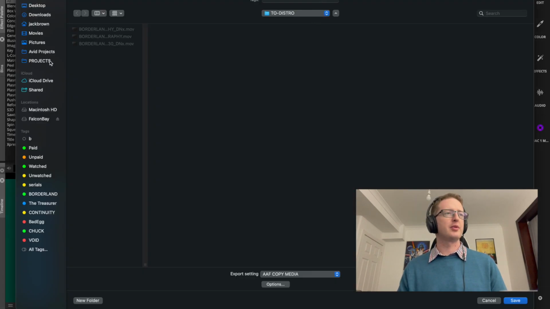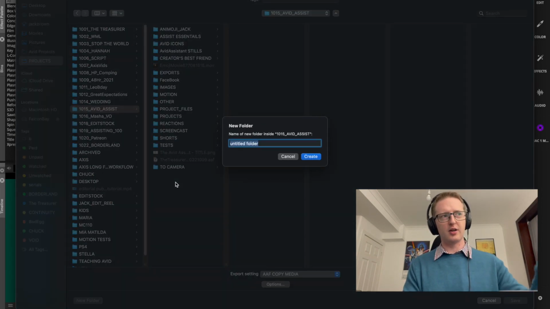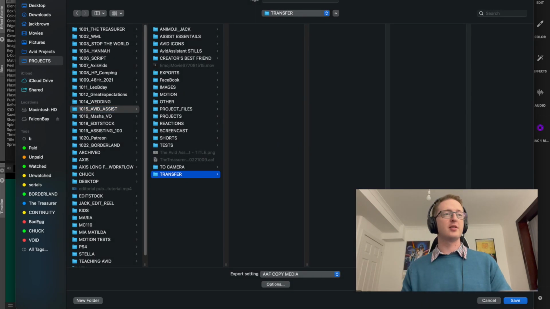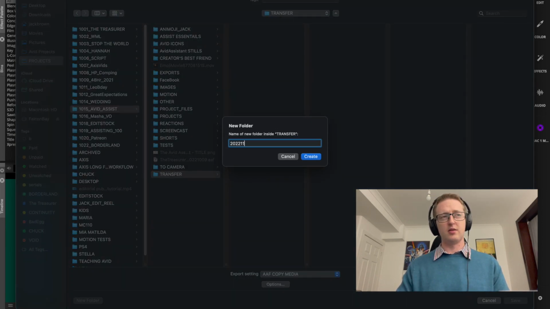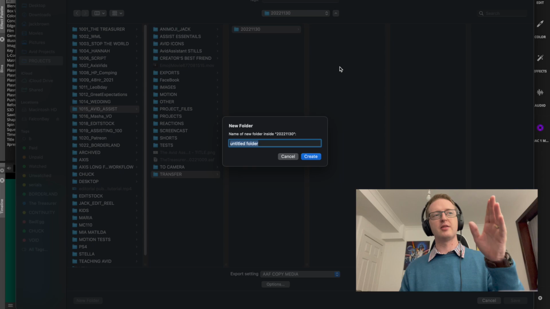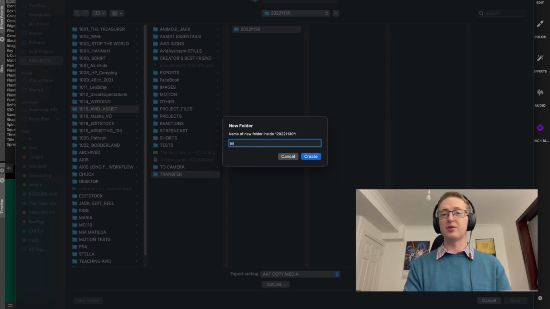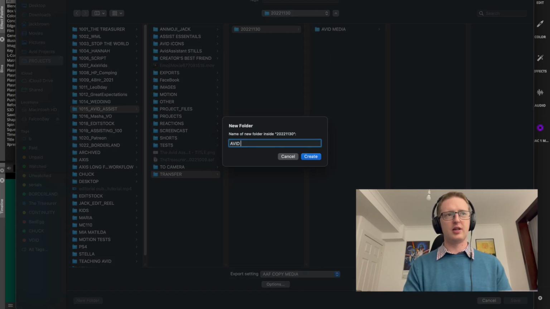So I'll show you what happens if we export this out. I would normally have a folder under my project folder called something like transfer, and this would be all my sends. Today's date is the 30th of November. And in my dated folder, I'd create two subsequent folders: one called Avid Media and another called Avid Bins.